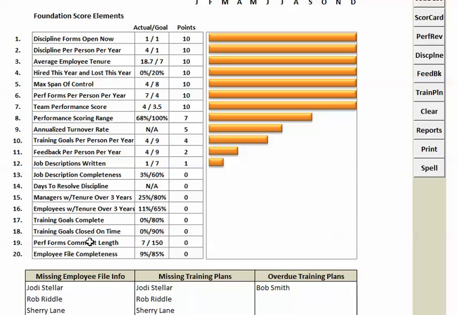And I'll go into, for example, performance form comment length. When I added that performance review, I hardly put any comments in, and I'll show you how you can check that at the time as well. But I got 0 points on that.